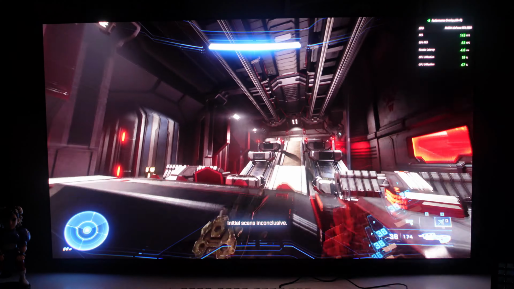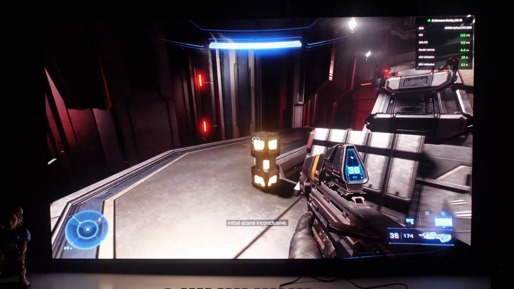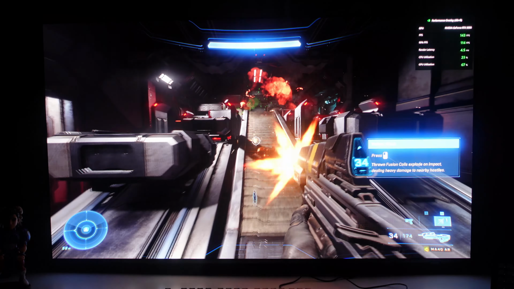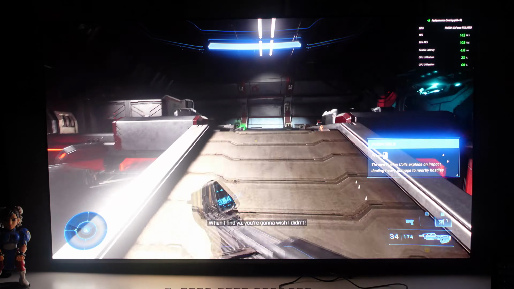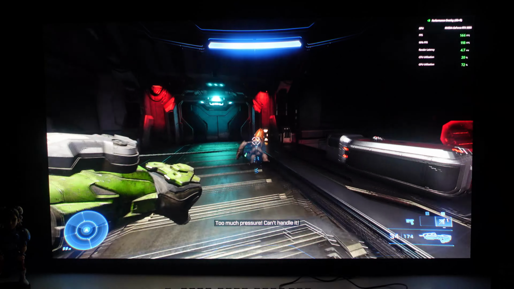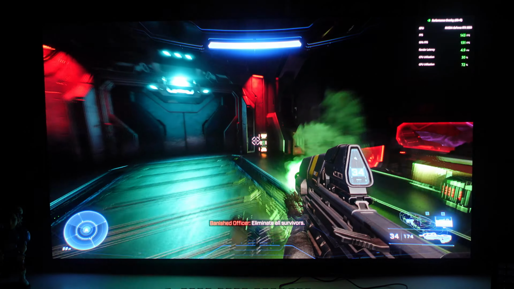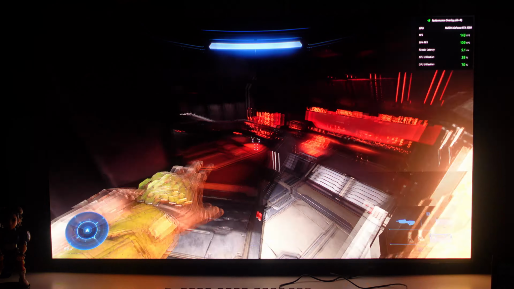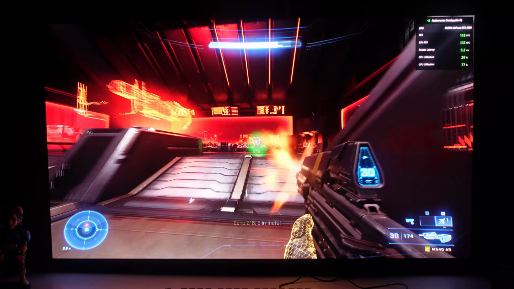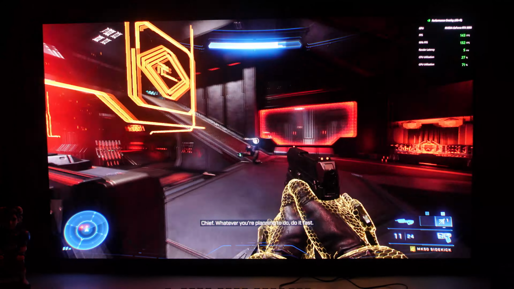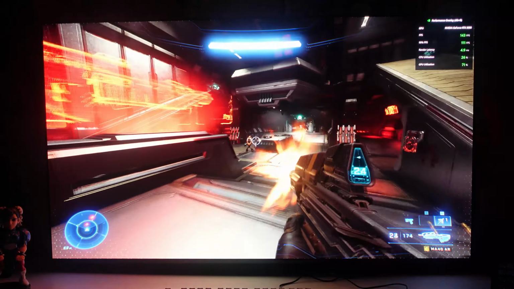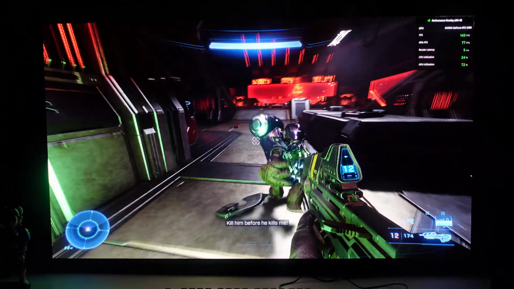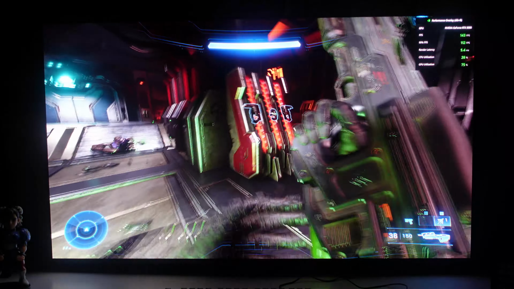All right, this game looks amazing. Even with this resolution scale at 1080p, this looks really good. I can't tell this is in 1080p. Can you? It looks really good. Wow, man. This stuff is playing at 144 hertz.